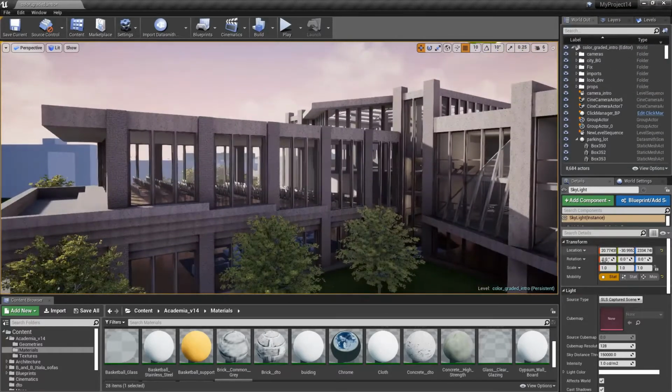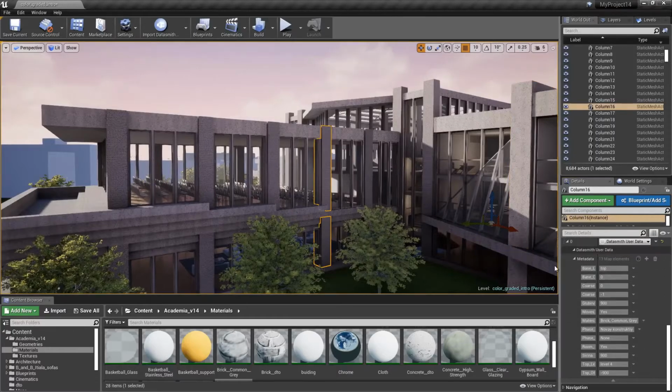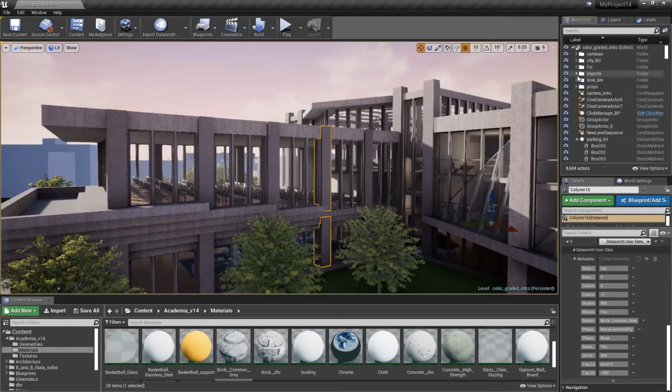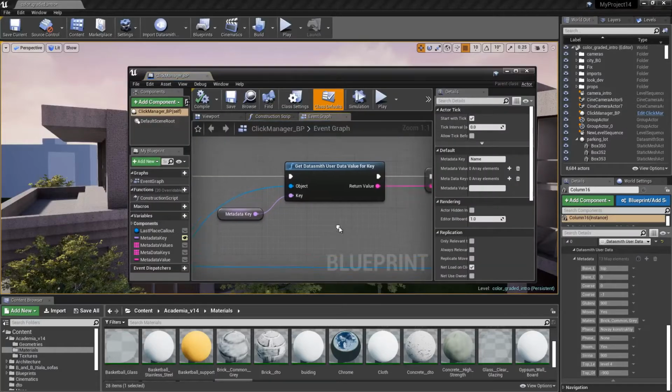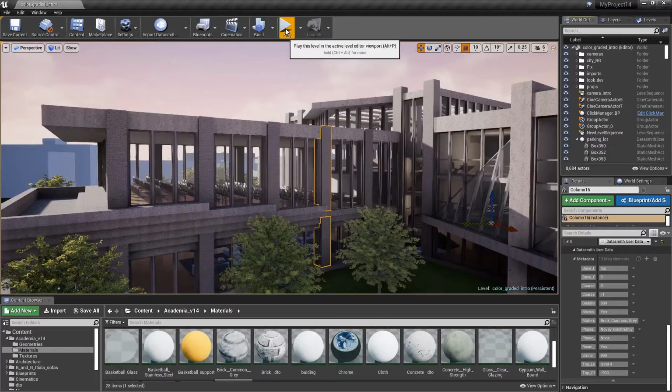The last feature I want to highlight is metadata, and it's so powerful inside of Unreal Studio. You can use it to do all kinds of things. It can run in the editor and during runtime. In this example, we're going to be using some blueprint code to query the metadata and display it in the engine when we click on the model.